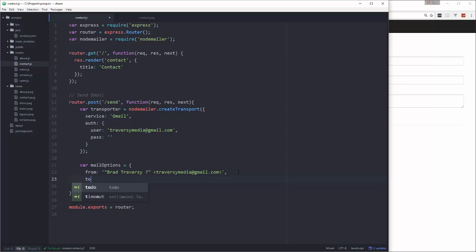And then we want the to. So I'm going to send it to my support at techguywebsolutions.com. And I can check that through my Gmail as well. And you can put a list of addresses here as well if you want it to go to more than one. Okay, let's put a subject. And we'll just say hello from PC repair.